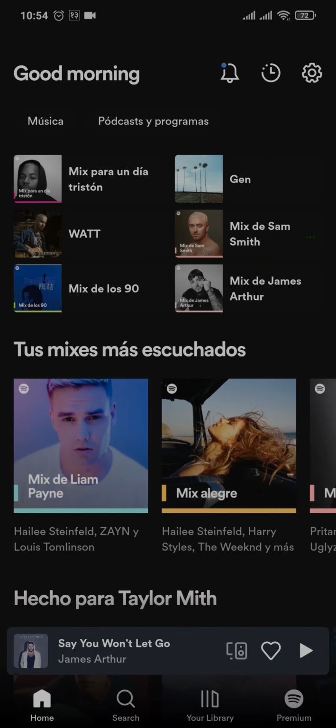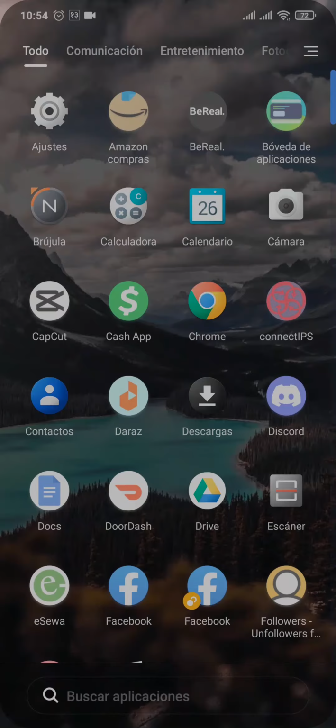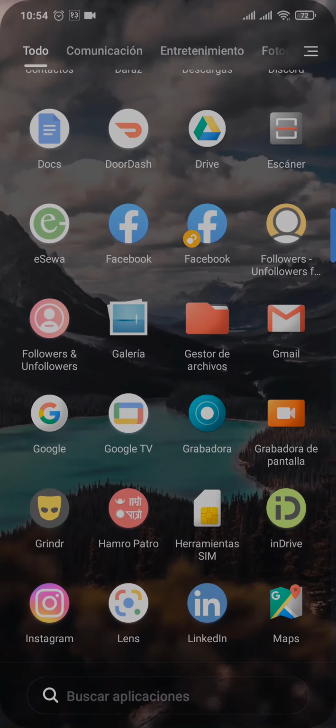And as you can see, the language of my Spotify app has been successfully changed from English to Spanish. It will also be changed and the language will be selected depending upon which language that you choose. So that is the way that you can change language on Spotify.